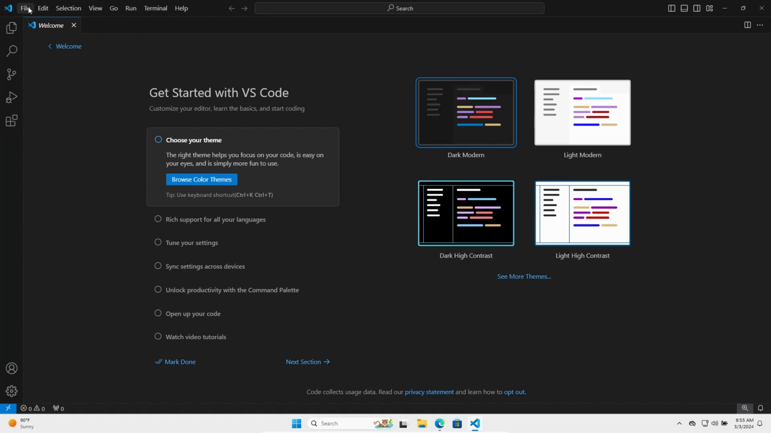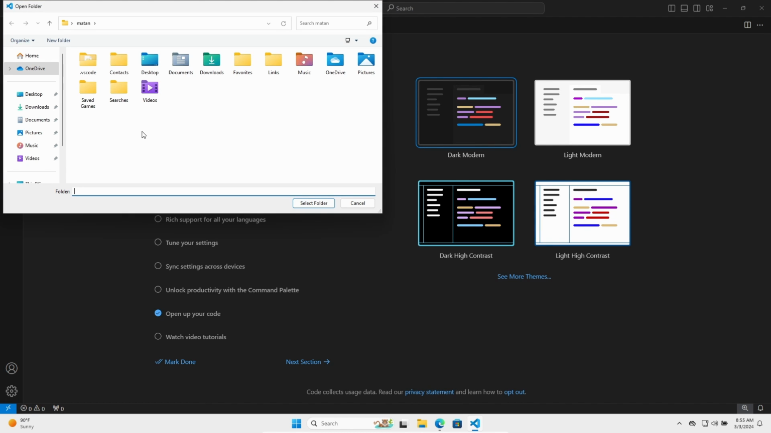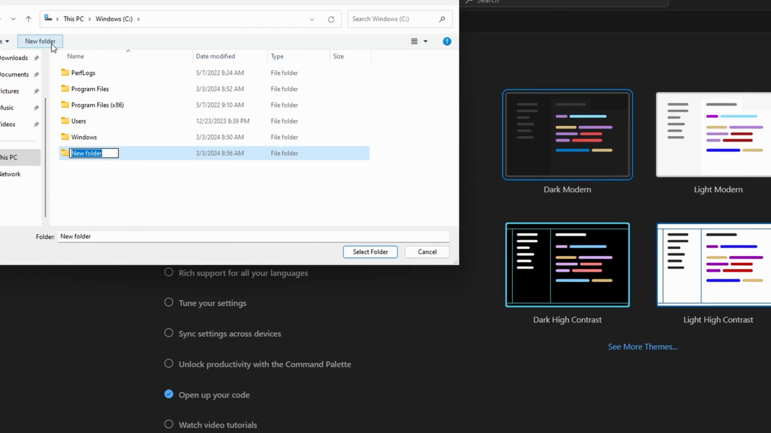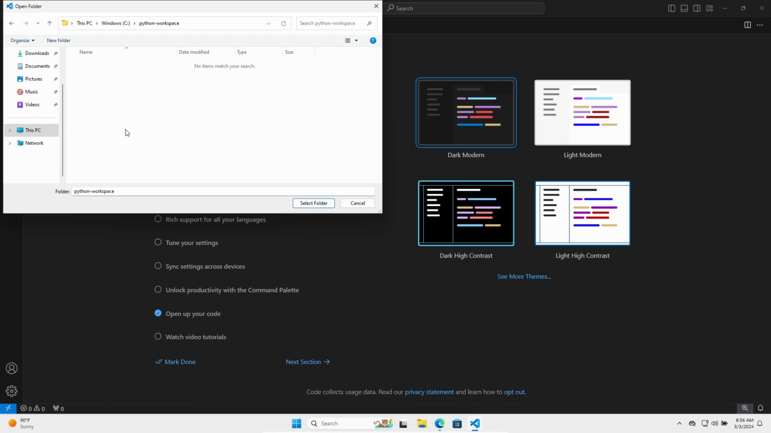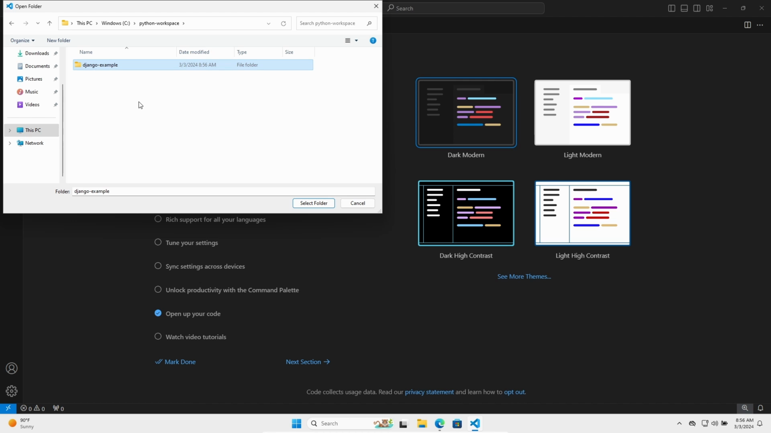Here, let's click on File and Open Folder. And I'll create a new folder in which we will create our Django project. So in the C drive, I'll create a folder which I'll call Python Workspace. And in my Python Workspace, I'll create another folder which I'll call Django Example. And let's select this folder to open it in Visual Studio Code.